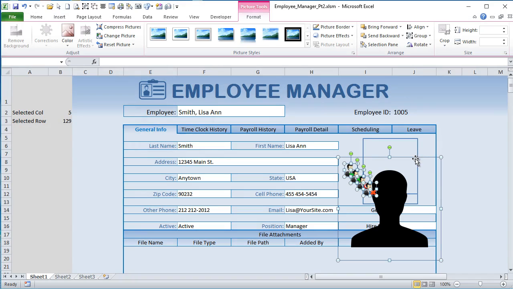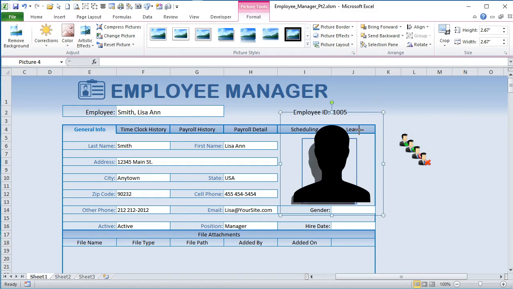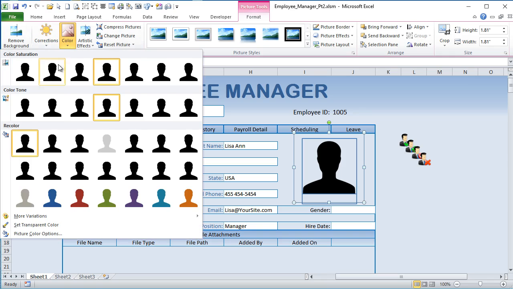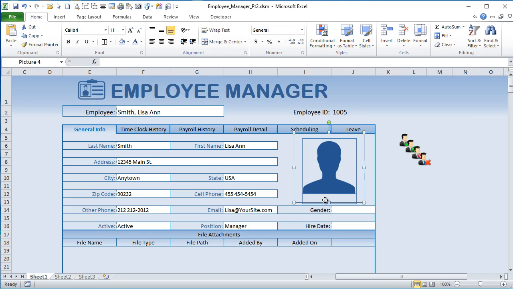Okay, so let's bring everything over here. We'll focus on just this one. This is our default picture. I like this, so we'll size it accordingly. All right, but I don't like the black color. I want to give it a color. I want to color it very close to what we're working with, which is about there. Okay, now we've got our color set up, and I like that as a default picture.